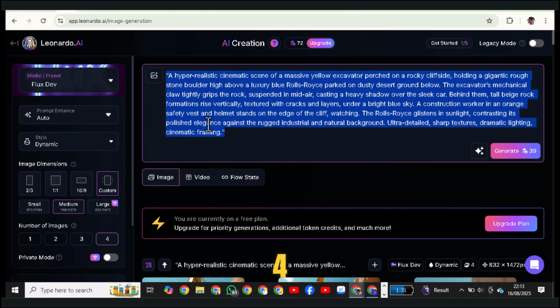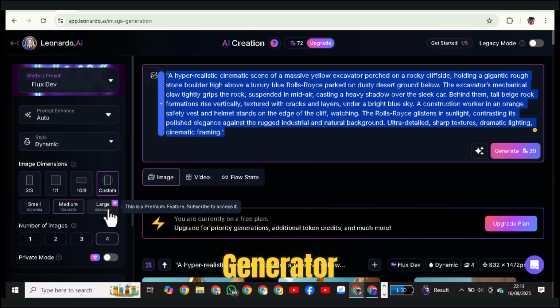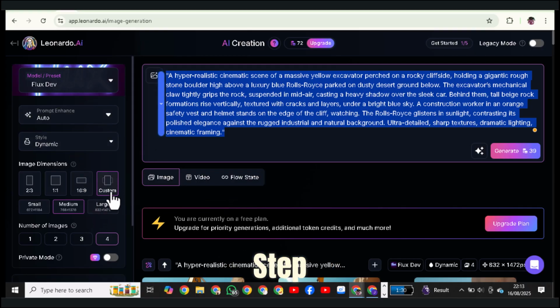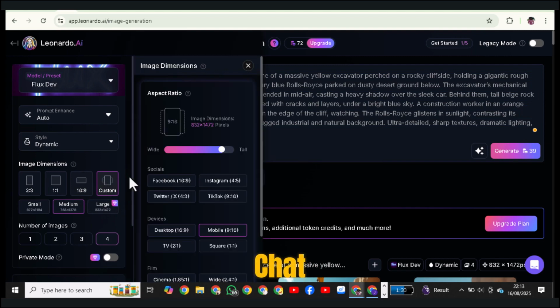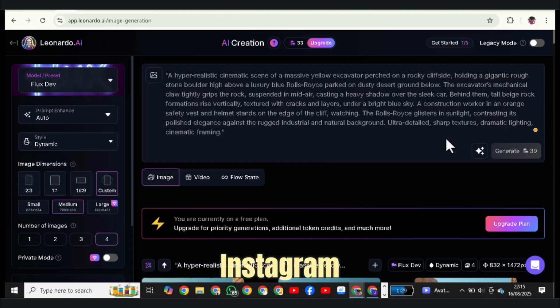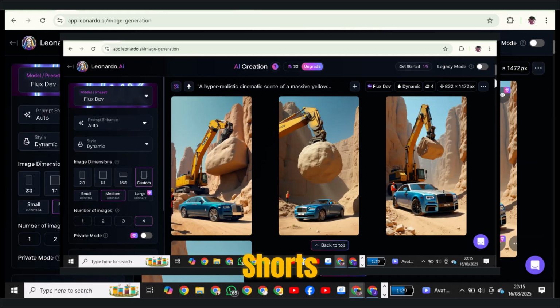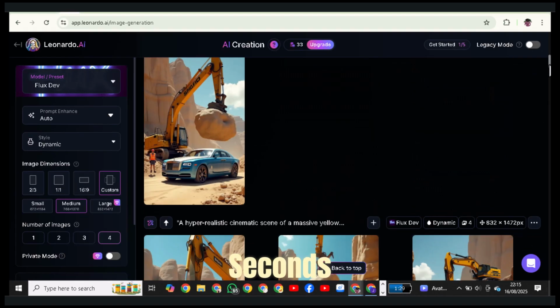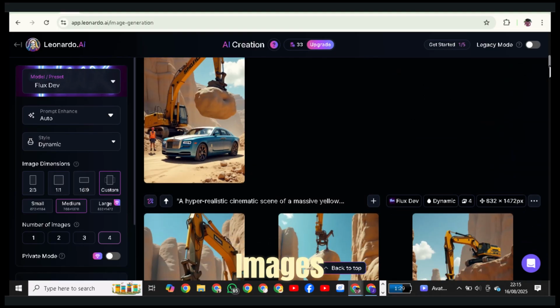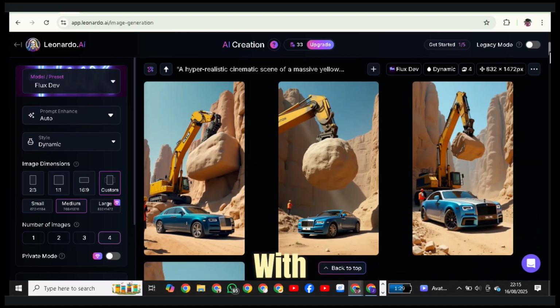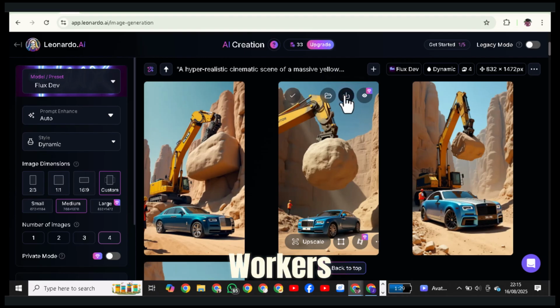Step 4. Turn text into stunning images. We'll use Leonardo.ai or any advanced AI image generator, like Ideogram, for this step. Paste the image prompt from ChatGPT into Leonardo.ai. Set the aspect ratio to 9:16 for TikTok, Instagram Reels, or YouTube Shorts. Click Generate. In seconds, you'll have 4 ultra-realistic images to choose from. Pick the one with the best composition, the boulder in midair, the car positioned dramatically, workers reacting. It should instantly tell a story.